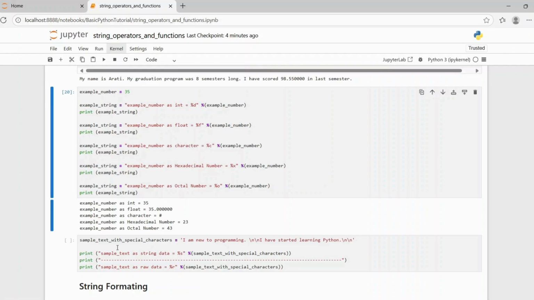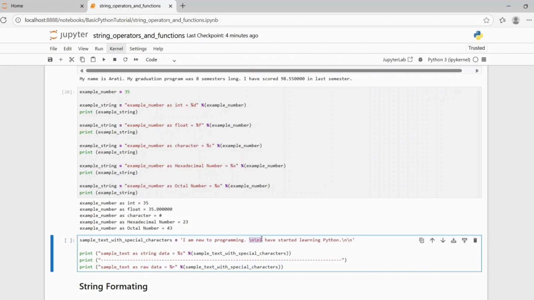When a string contains special characters like new line or tab, and we want to extract the raw content of the string, we can use %r to get the raw representation of the string. Let's see this with the next example. Here in the sample text, we have added two new line characters between the two sentences. Like, I am new to programming, two new line characters, and then I have started learning Python, two new line characters after. Now when we print this sample text with %s, we will see how the result looks.